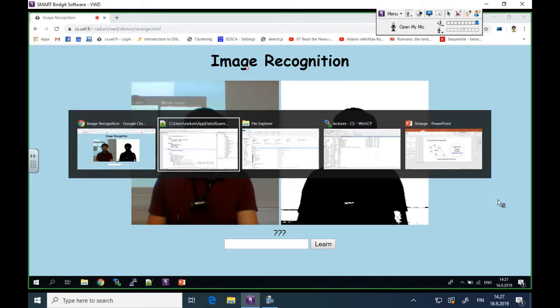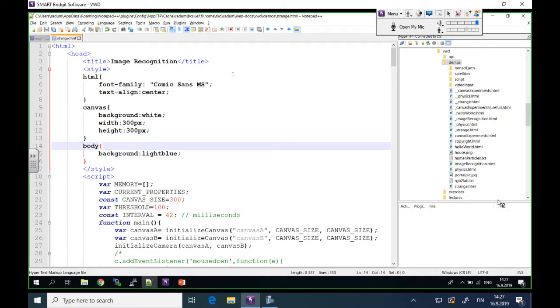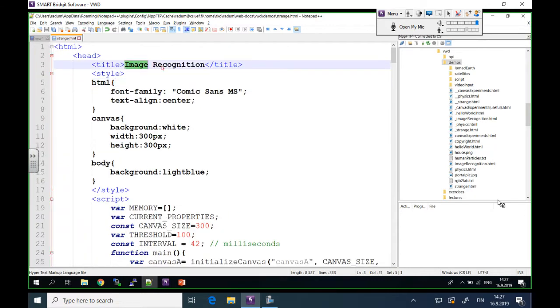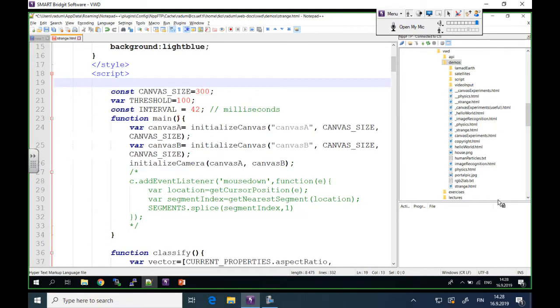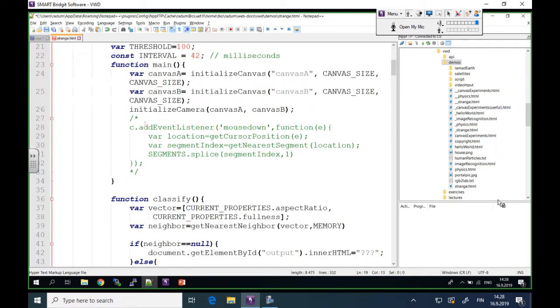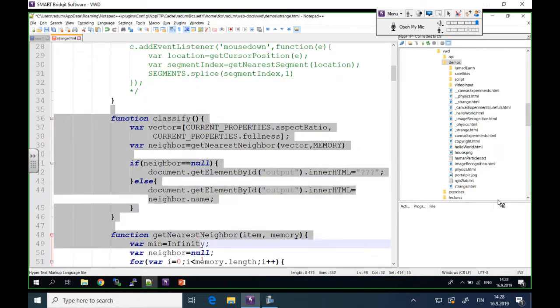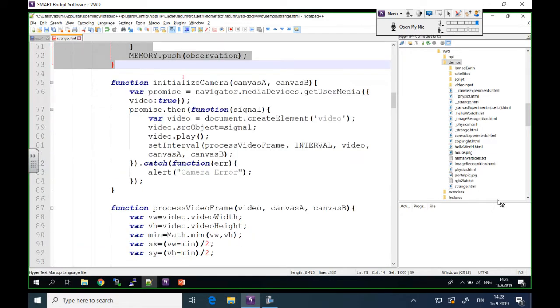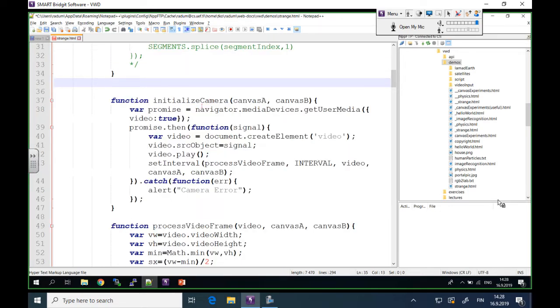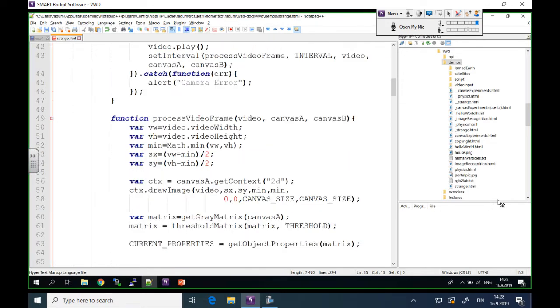So today we work with this same application from last time, the image recognition app. And I'm going to strip away the parts of the code that we don't need anymore. I'm not going to have any kind of memory or properties of some object. I will keep these canvas size, threshold, interval. I don't need to classify anything or nearest neighbor. There's no learning involved today. I do keep the camera. I want to still initialize the camera. And then the process video frame.